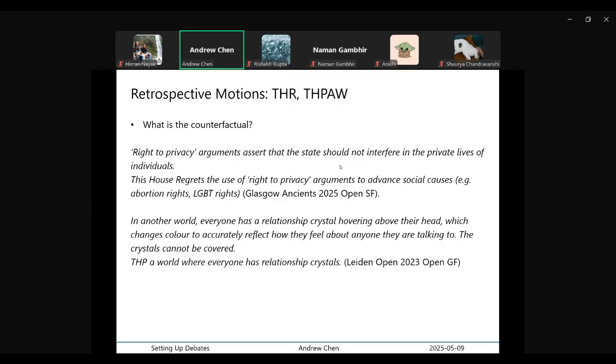Another version of this is the House prefers the world, where the divergence tends to be pretty far in the past. So this is relationship crystals that hover above people's heads and reflect how they feel about anyone that they're talking to at a moment, and you can't cover them. This House prefers the world where everyone has relationship crystals.